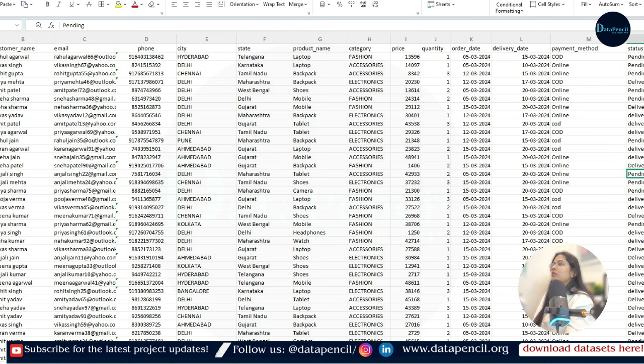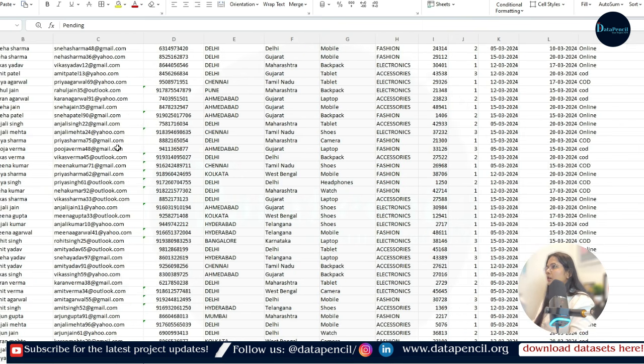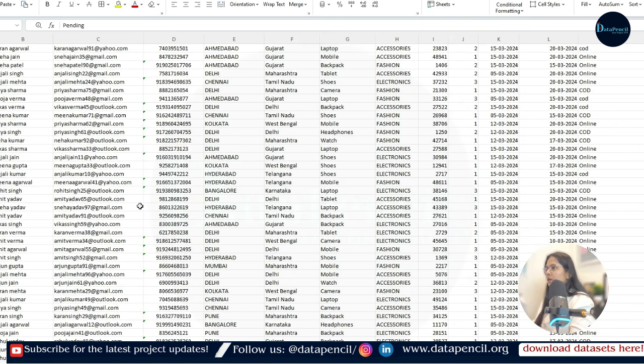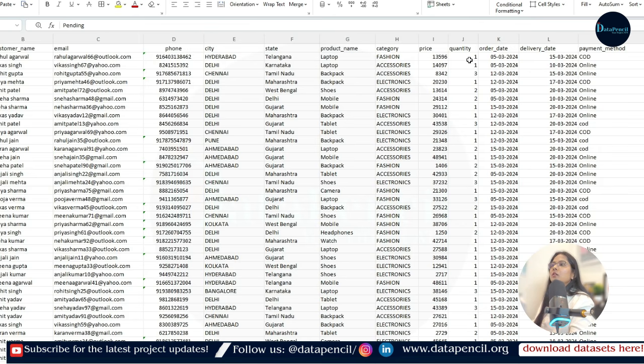Okay, so I have opened that exported file. Now you can see that there is no missing value. All domains are present in email, right? Cities are in uppercase, no quantities are negative, and dates are in their format. It is showing as dd mm yyyy, but it is actually yyyy mm dd.